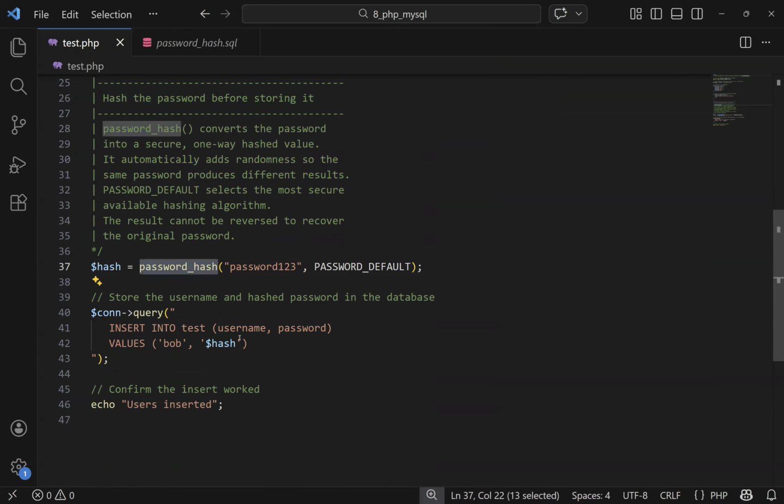So here I'm using a function called password_hash. And what it will do is it will convert the password, and this is the plain text password, password123, into a secure one-way hashed value. So it automatically adds randomness to the same password. So the same password produces different results every time.